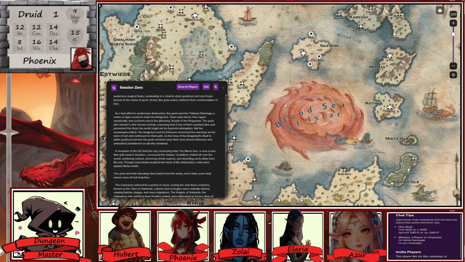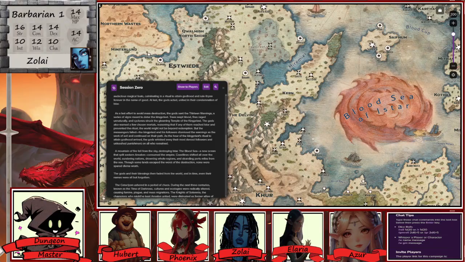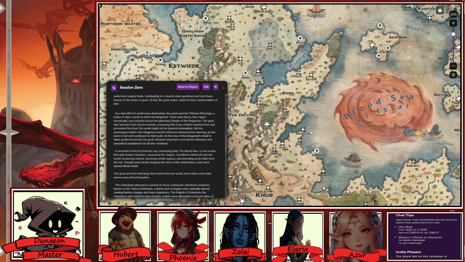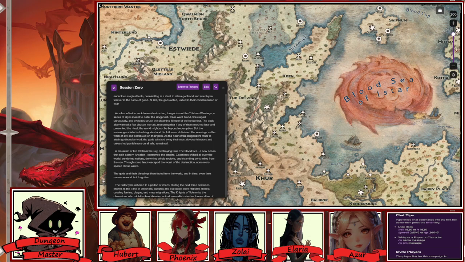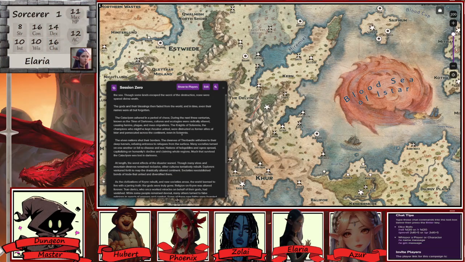Yeah, so all these areas, some of them used to be mountaintops, and now suddenly they're beaches, right? And it drowned a lot of people, and it stranded ports miles away from the sea in some areas, and some lands escaped the worst of the destruction, but absolutely zero were spared divine wrath. The gods and their blessings just faded from the world.